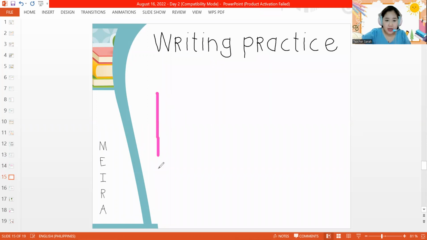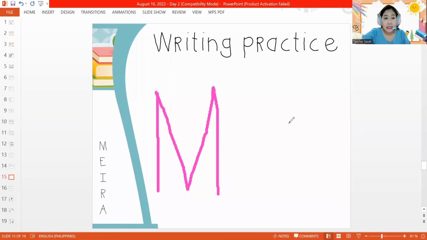We make a straight line down. We go back to the top, slanting line down. We climb up and a straight line down. We have capital letter M.